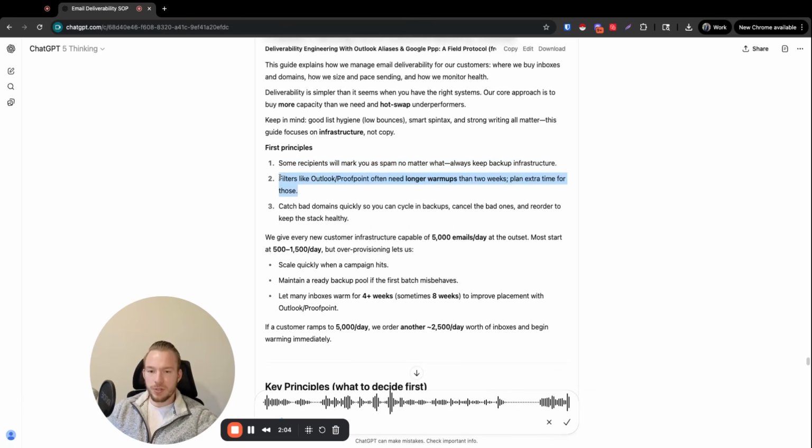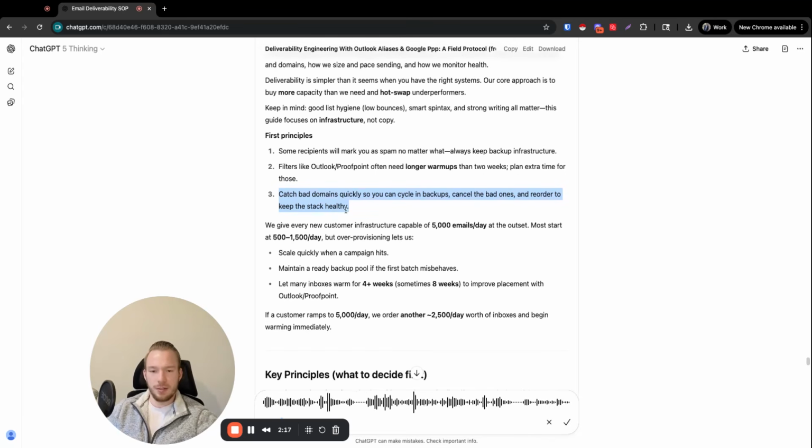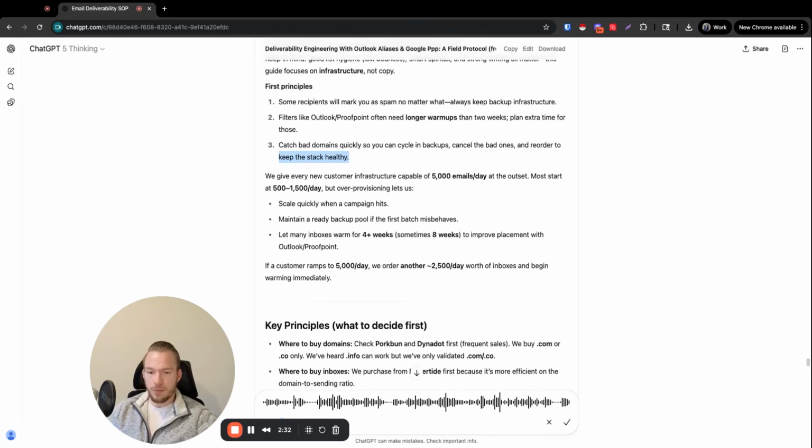We're seeing right now filters like Outlook and Proofpoint need longer warmups, and we need a system. We have built a system too, and I would highly recommend that you build this system with Cursor. I'm not even going to give the workflow. Everybody should just ask Cursor how to build this, and it's going to build it for you. But we also want to build a system that catches bad domains quickly so we can cycle in the insurance or the backups, and then we can cancel them, and then we can reorder more inboxes to stay on budget, but then also to always have more warming up for people, right?